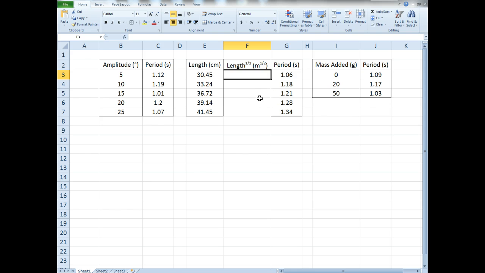Now, Excel has a calculator function built in. You can use it as a calculator. Here's how you start with the calculations. You hit equals, and now Excel knows that there's an equation in this cell, this box. So I say equals this.